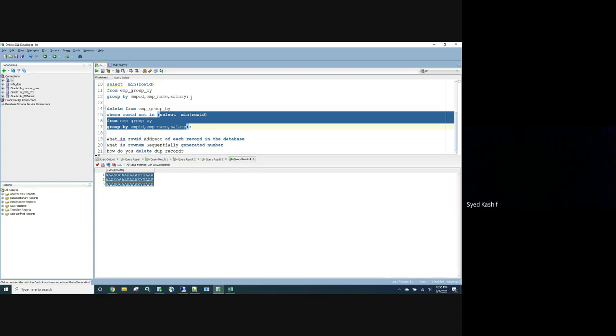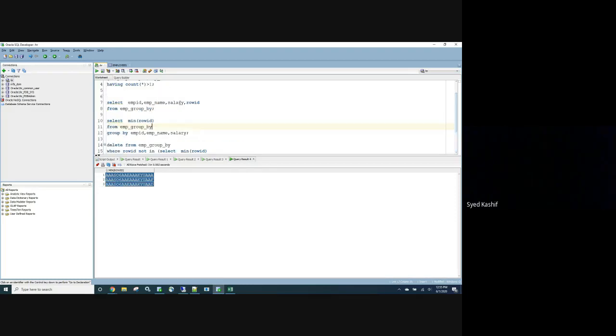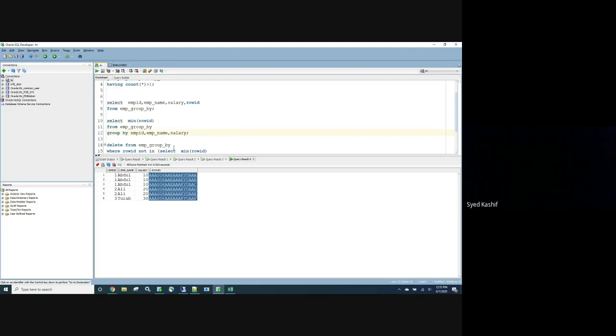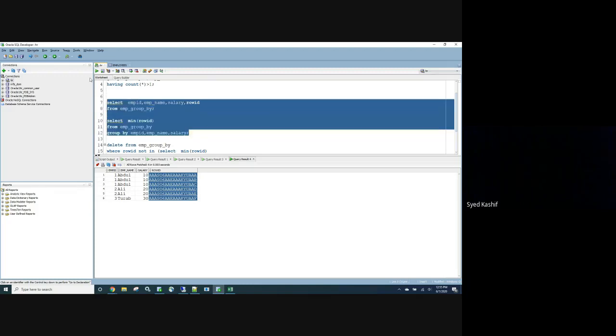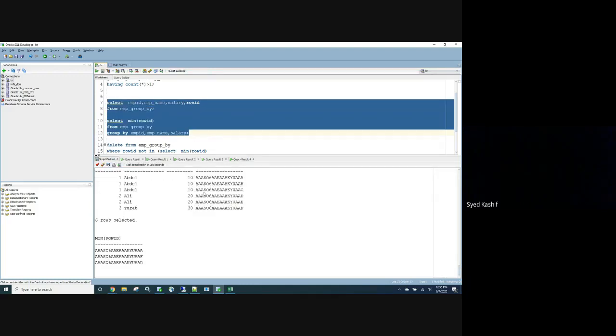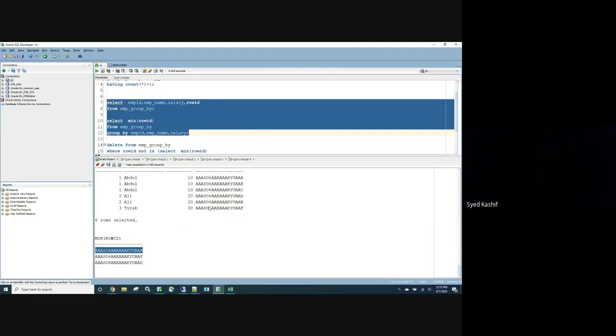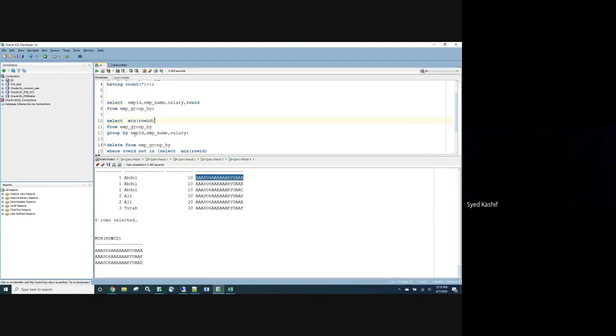So what are all the row IDs in this table? You have AAA, AAB, AAC. So I'm saying delete everything from this table except this row ID, this row ID, and this row ID. Is that clear?